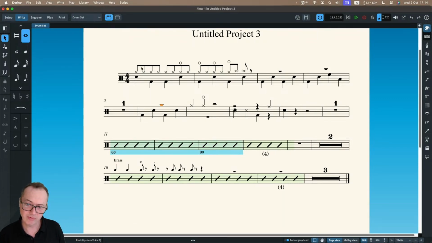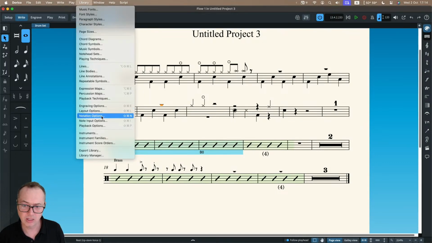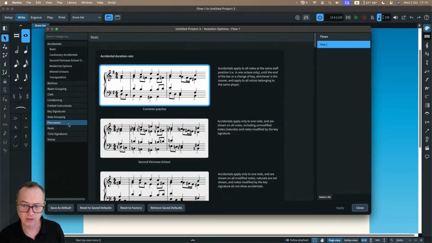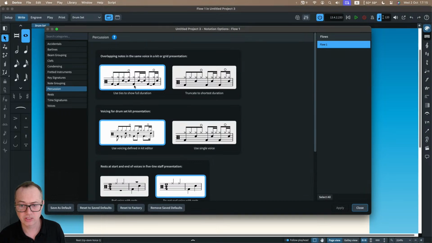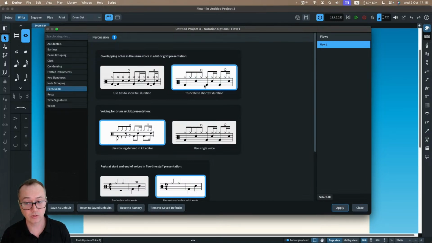So for example, even these rhythms at the top here, if you go into Library Notation Options and then look in the percussion section, you can say things like, do you want to use ties or not? You might find when you import MIDI files that you might get lots of ties because of the way that they were played in, or if you've played them in live, and you can just opt for Dorico to remove the ties automatically, so it will truncate all of the notes automatically to the shortest duration.